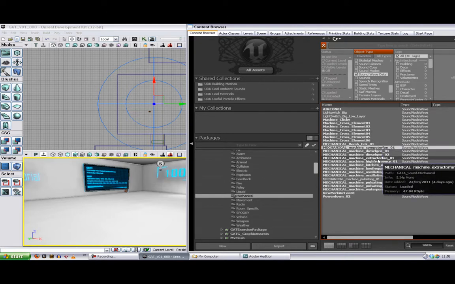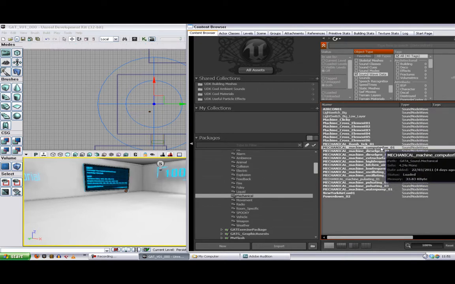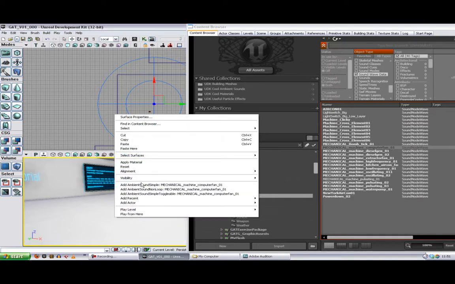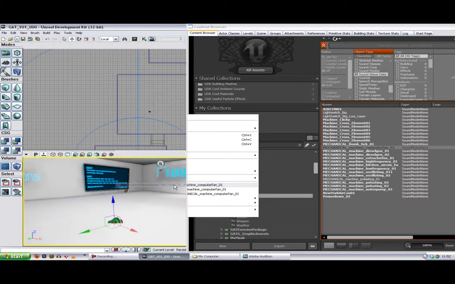There's a computer fan, so that's selected in my content browser, and then I'm going to right click in my level, and it's already given me an option to add an ambient sound sample using the sound that I've got selected in my content browser. This approach you'll be using time and time again: things are selected in the content browser and you keep them selected there, and then you use them in either the viewports or in Kismet, which we'll be looking at a little bit later on. So for the moment I'm just going to add that.